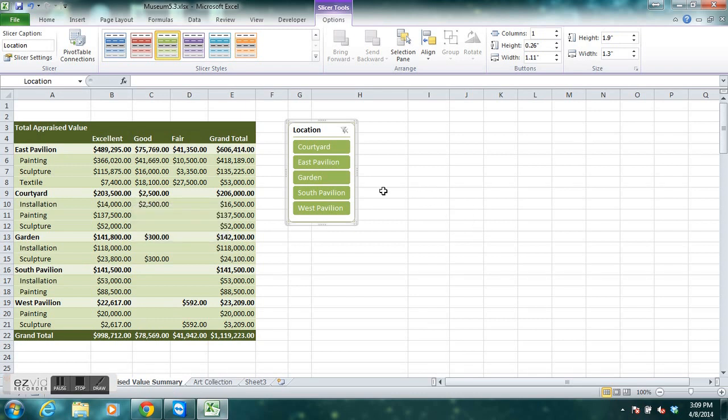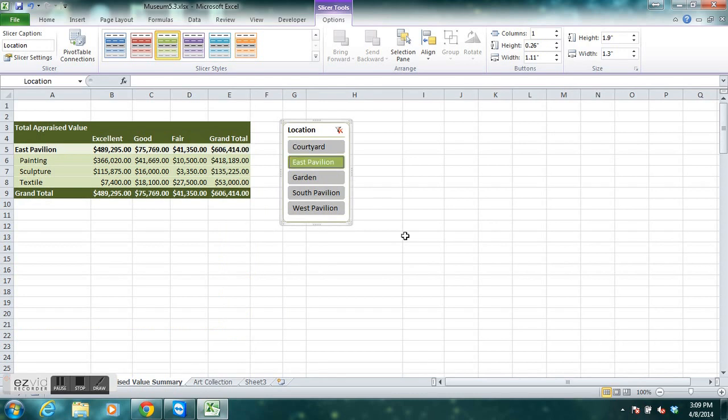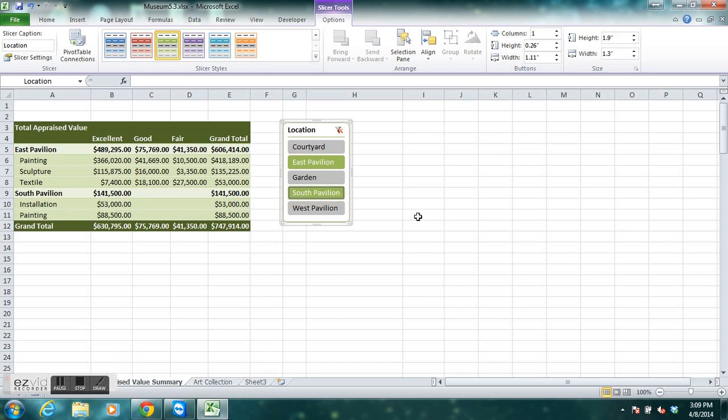If we click on the East Pavilion button in our slicer, notice that only the East Pavilion items show up, so the filter works. If we wanted to add another filter, so if we wanted the East Pavilion and also the South Pavilion, we hold down the Control key and click on South Pavilion, and as soon as we let go of the Control key, that's when the rest of the items show up.